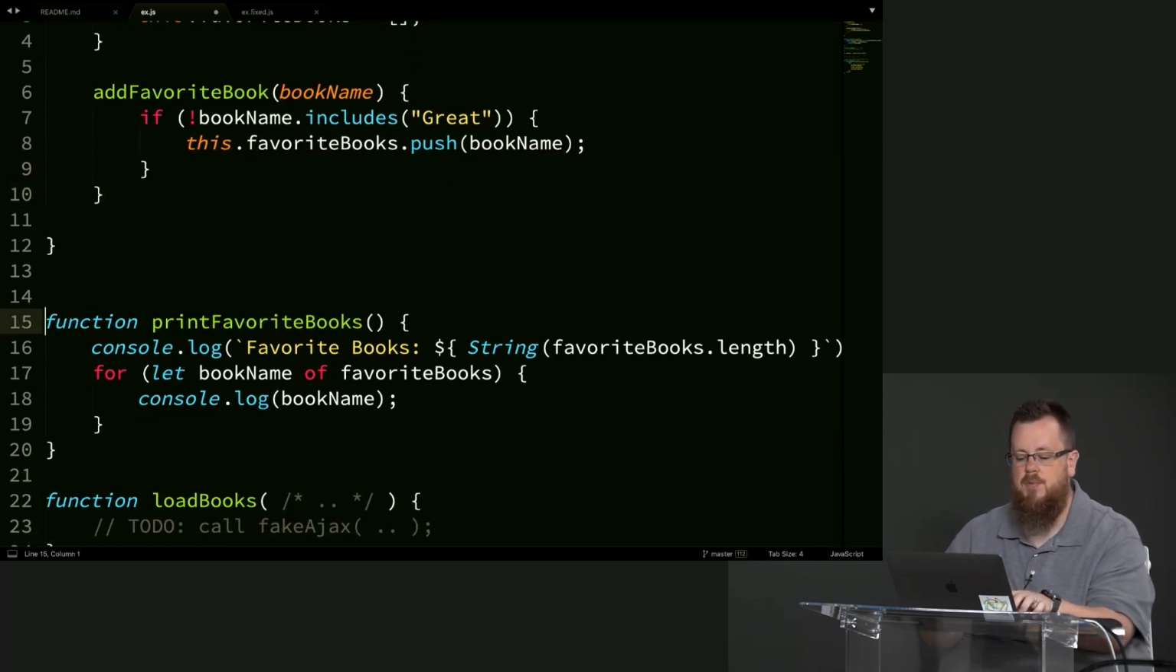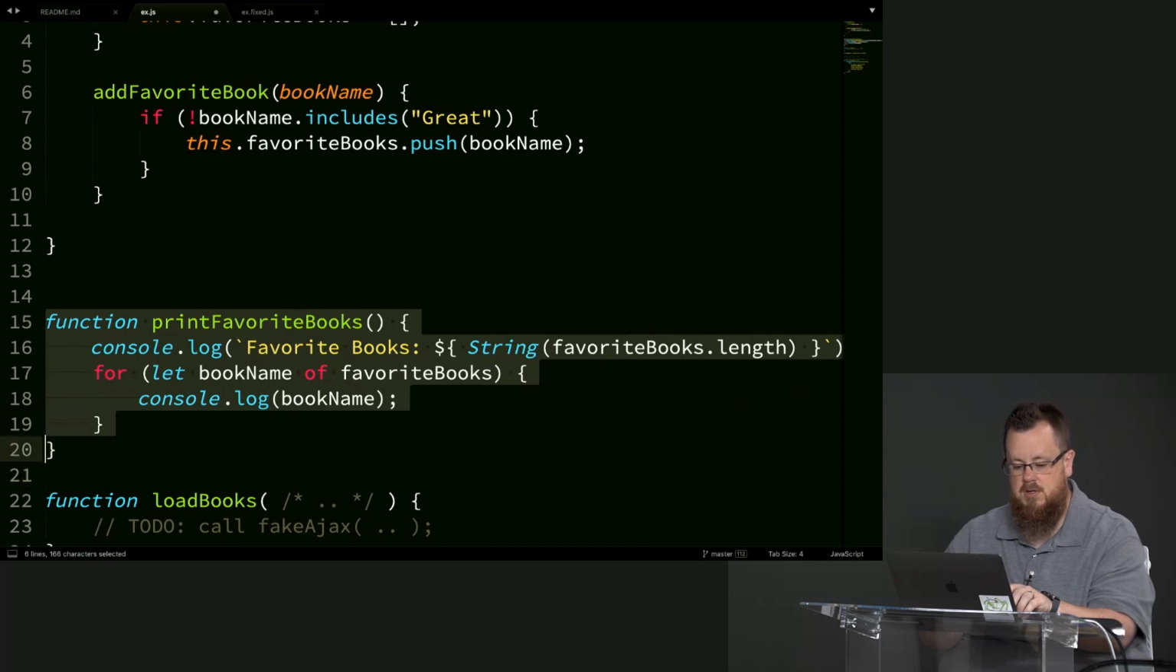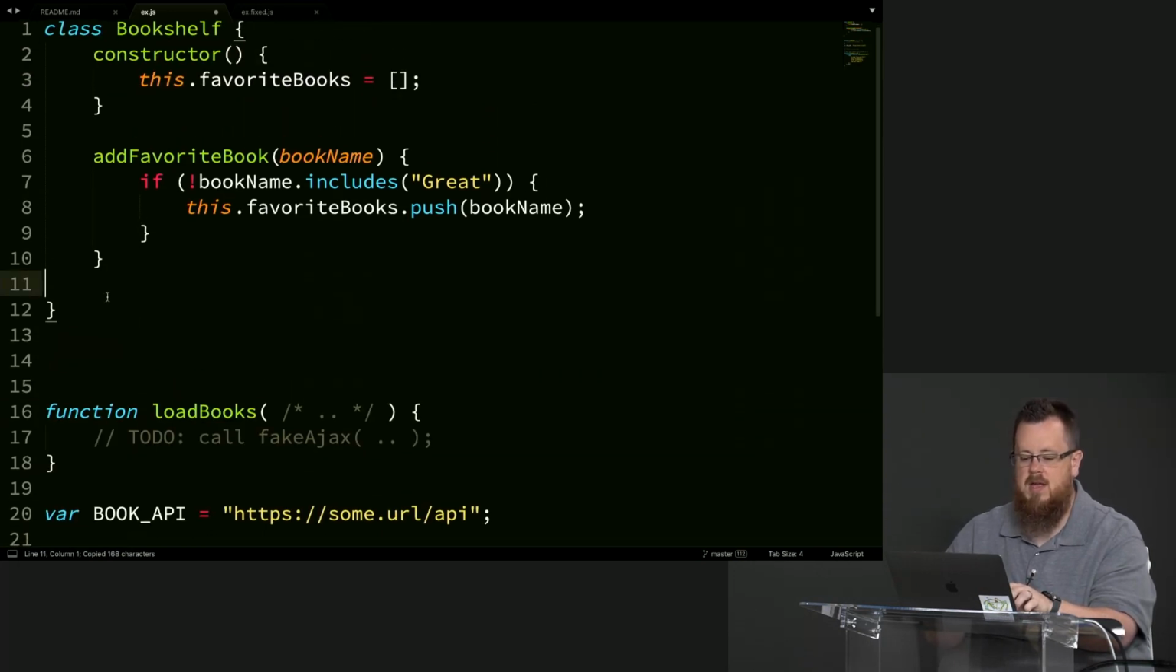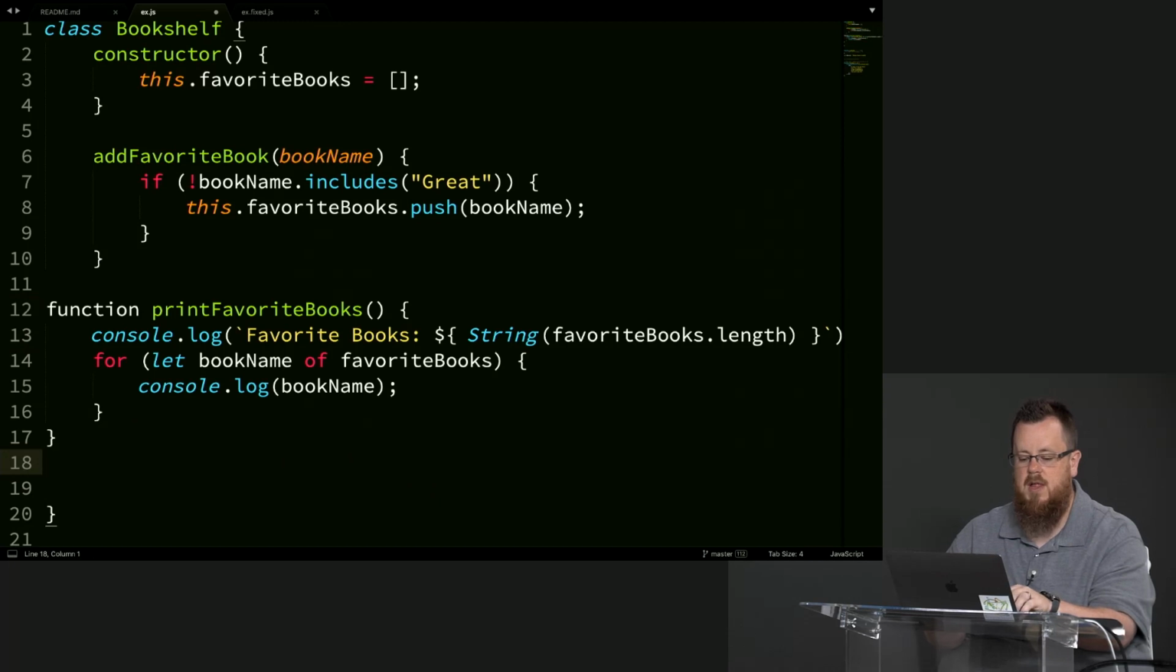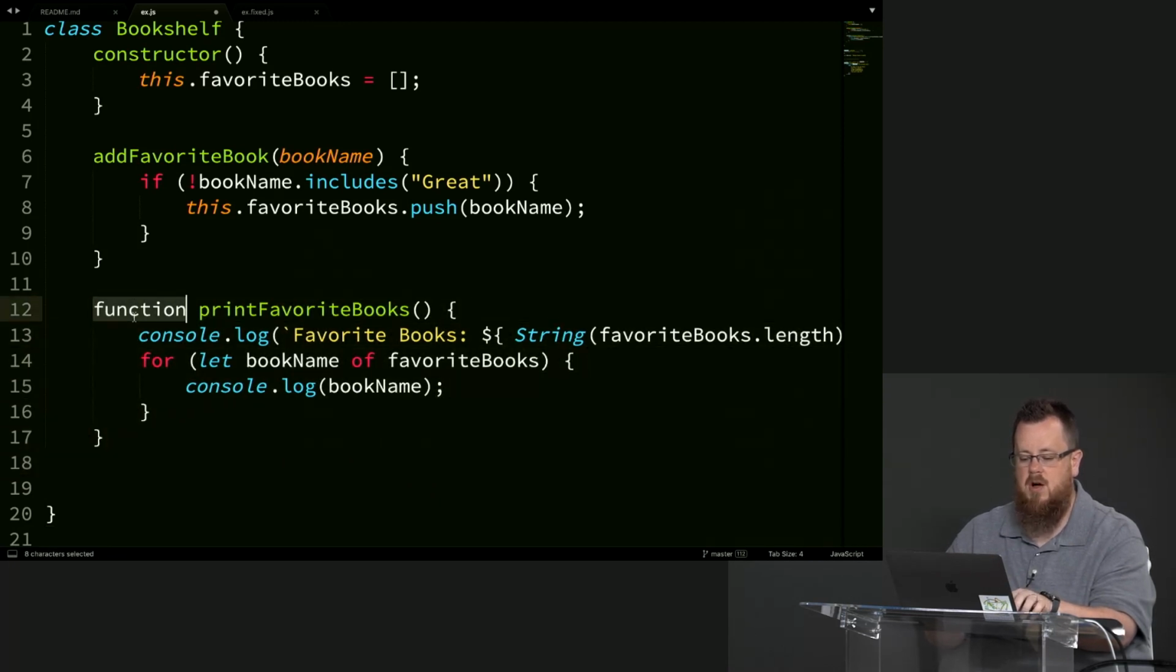We'll do the same thing with the print favorite books. We're going to move that inside of the bookshelf class definition. We're going to take off the function keyword so that it is a method now.